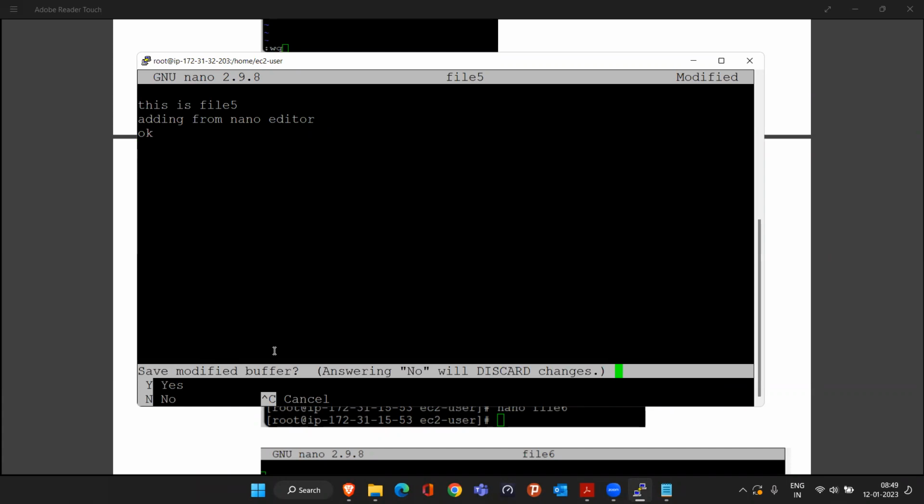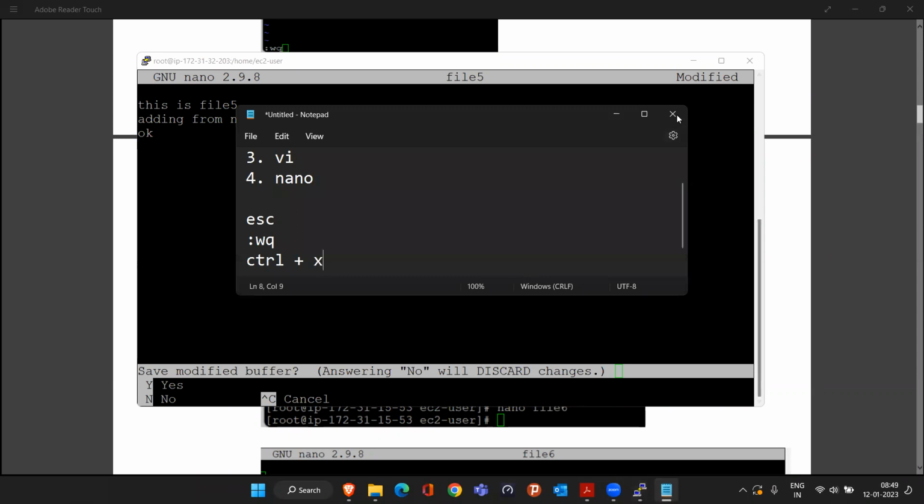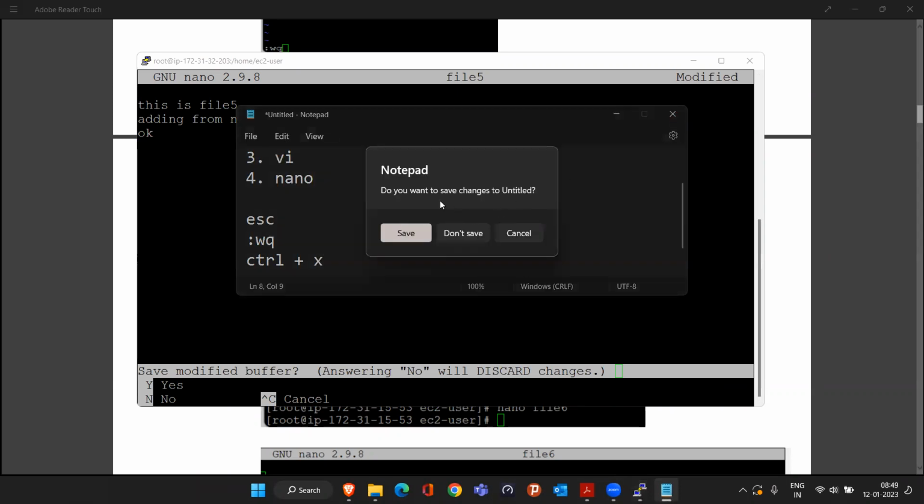Now they are saying you retain something inside this file. It is something like Notepad. I retain something, I'm clicking on close. They're asking, do you want to save this file? Save, don't save, cancel. Similarly, they are asking, do you want to save this modified file? Y for yes, N for no, C for cancel.